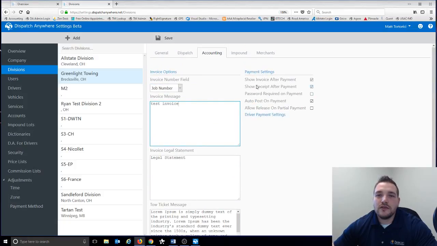Payment settings to the right. After a payment's taken, we can choose whether the invoice comes up every single time and the sales receipt. Some customers like to just have the invoice or just have the receipt show up each time. These are typically turned on by default, but if you don't need to see them, either or, you can unselect them. Password required on payment, exactly as it sounds. Anytime anybody takes a payment in the system, they have to put their password in. So it's a level of security.